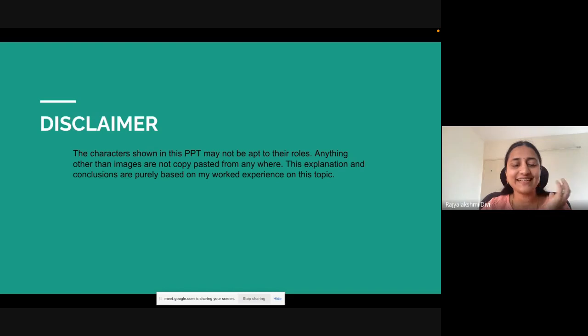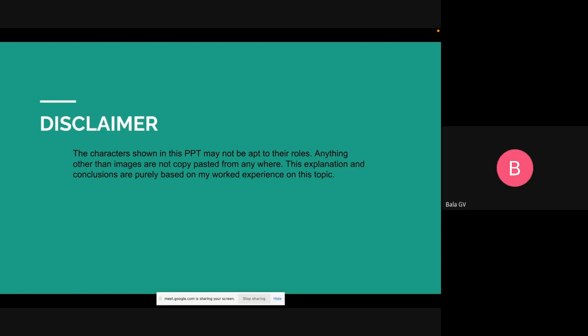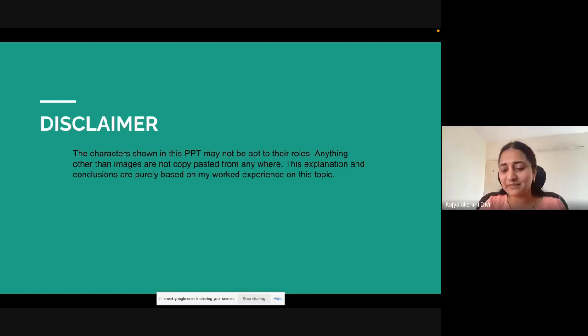Because I think last time Bala had asked Sushma that the character is not apt to the role. So I remembered that, and to avoid that type of question I've mentioned it here. I didn't mean that. No, I just want to highlight it so that everyone will understand about the characters. This is the fun part.